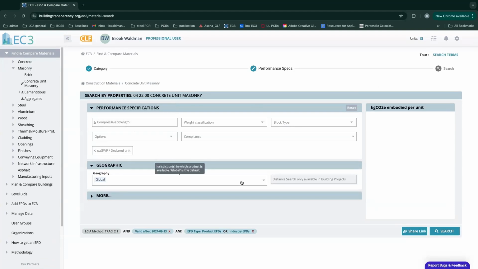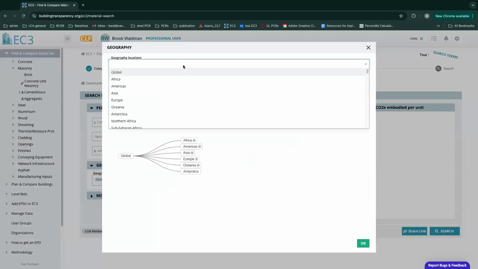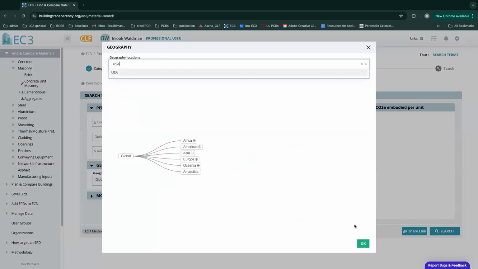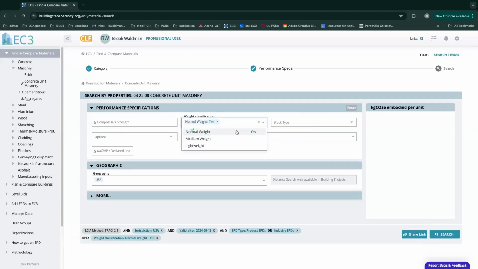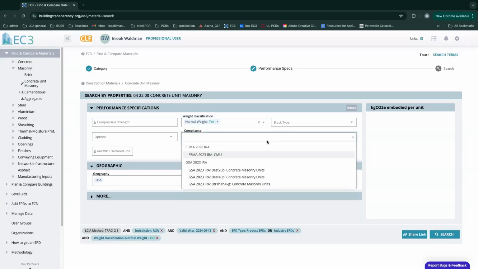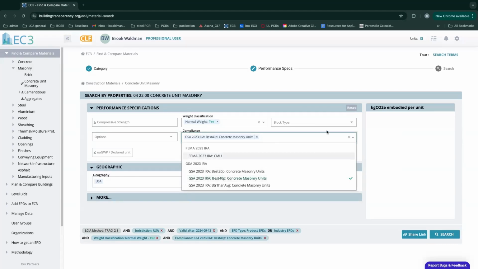In this case, I'm going to limit my geographic range to USA. I could also choose North America or even down to the state level. Perhaps I want to look only for normal weight CMU. And here I can filter for those that comply with a certain policy. Perhaps in this case, the GSA's best 40th percentile policy limit.